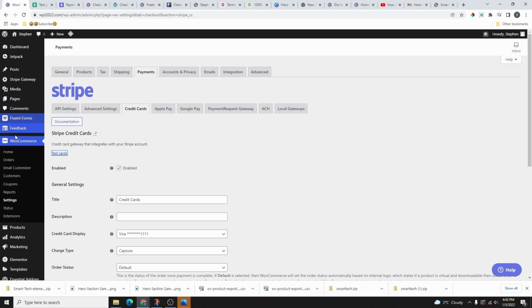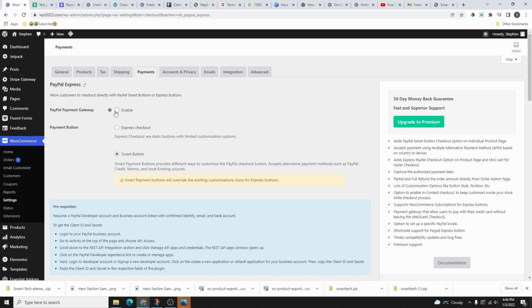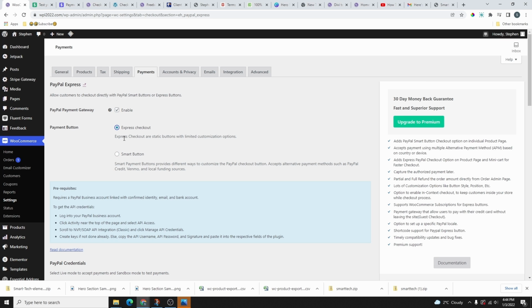And then if you want to add a PayPal payment as well, we'll go back over here to payments, and then over here you can see that we have PayPal Express. So go ahead and enable that, and then go ahead and click on setup. And then from here you can go ahead and enable the payment gateway from here. Click on enable, and then if you want to enable the PayPal button on the checkout page, you can enable that from here as well.